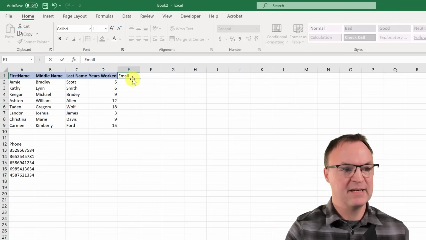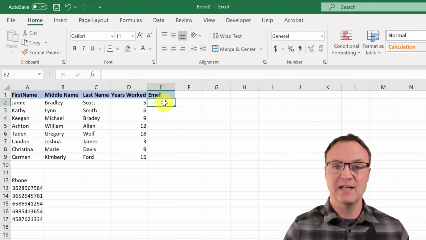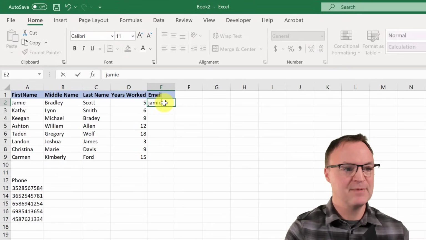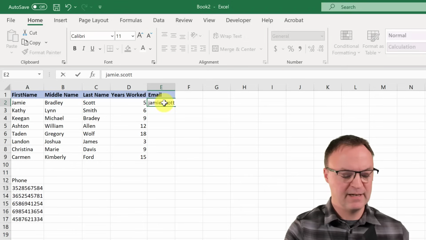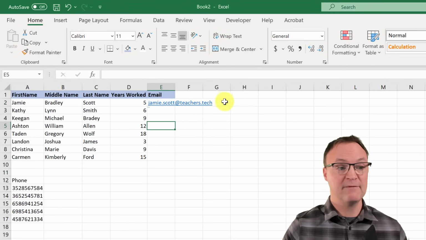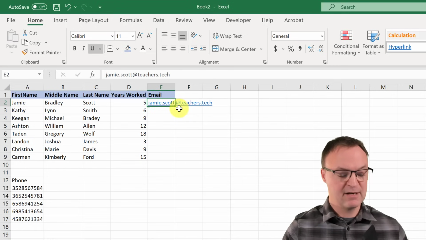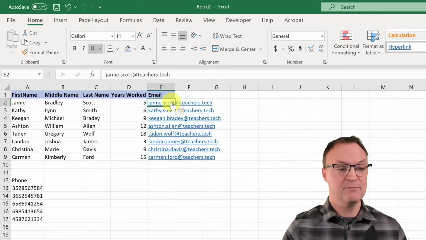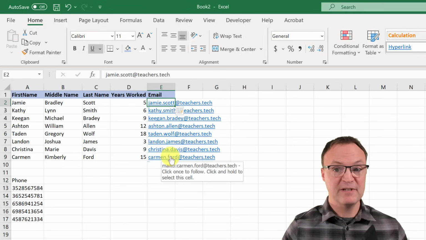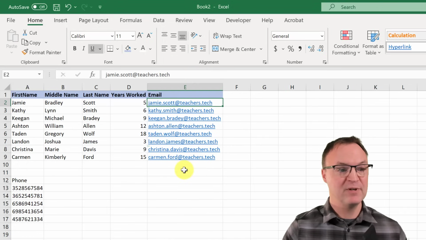Now let's say I'm going to make an email list here. What I'm going to do is, I know it's first name dot last name and then the company's email. So I could type in jamie.scott here, and I'm going to say it's at teachers.tech. If I do what I've done before, I could make sure I'm in the right cell here, drag down, and hit Control E, and it brings it all the way down. Remember the different ways to fill it in, but Control E, I like to use that one because it's so quick. We have it right here. We can adjust, and we've put in the first name dot last name for it.